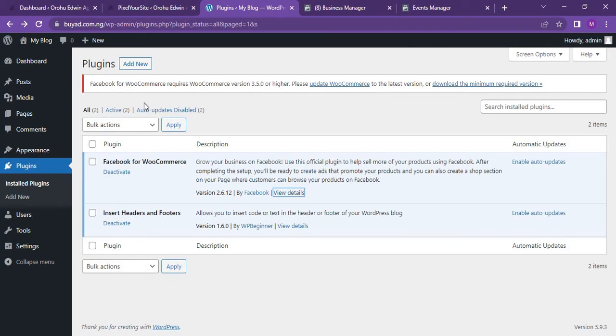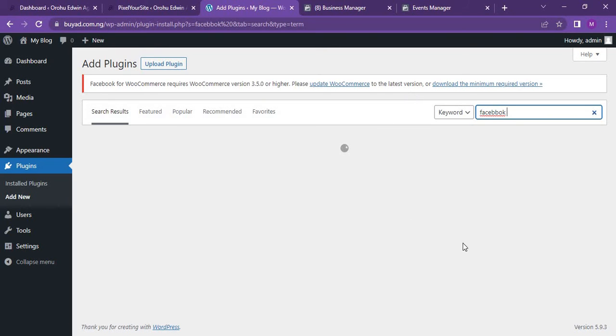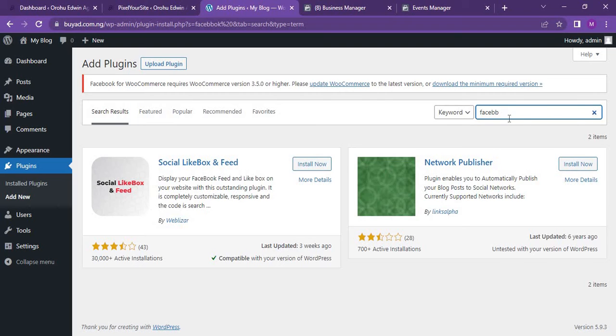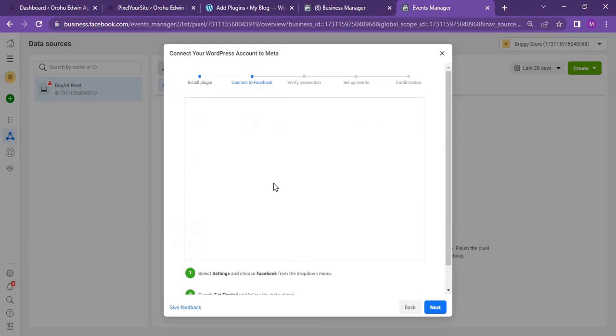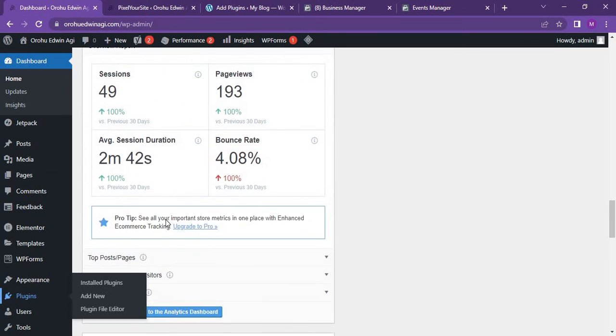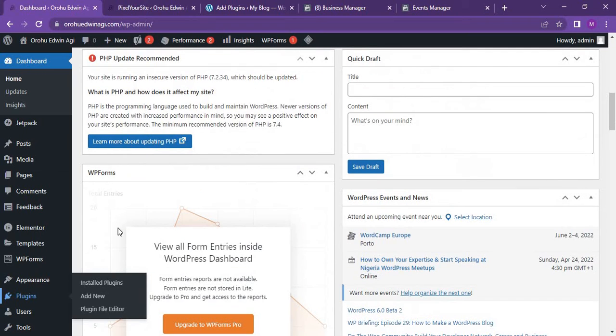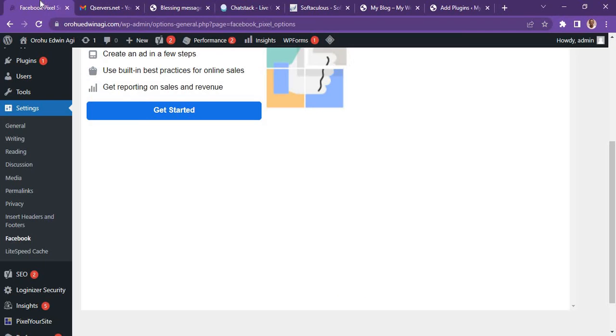Or am I missing anything here? Let me look at Facebook for WordPress and see. But then let's go back and see what we have here. Let's see the kind of plugin that is being given here. I think I need to verify this very well. I'm sorry about that, guys. Let me verify it to be sure that I am actually using the right one.